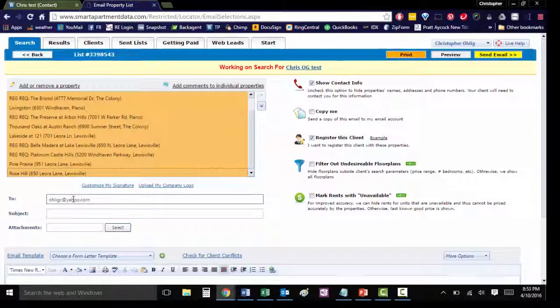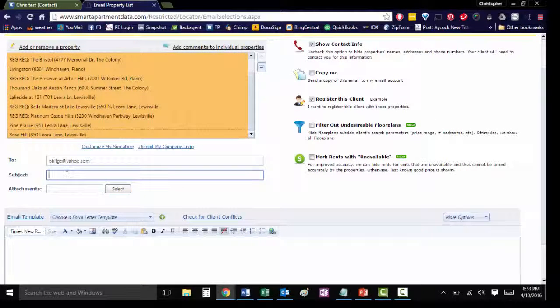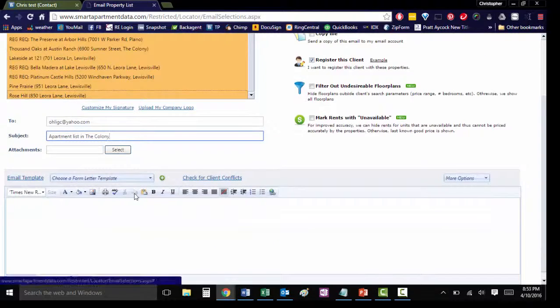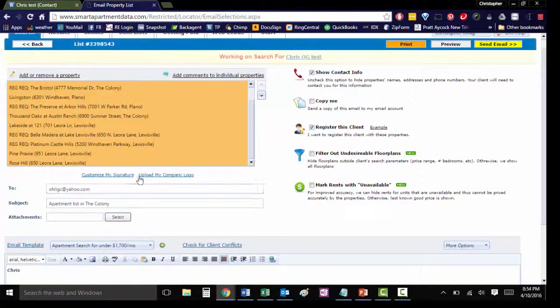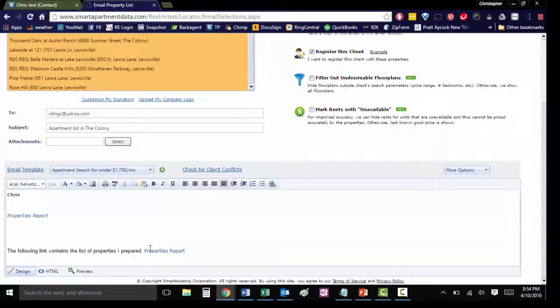It's going to have the email address you're sending them to. The subject, you can put apartment list in, let's just go with the colony. If you have any attachments, you can attach those there. If you have a letter that you want to type to them, there's a couple form letters here, like an initial contact letter that you can select. It will fill in properties report and stuff like that.